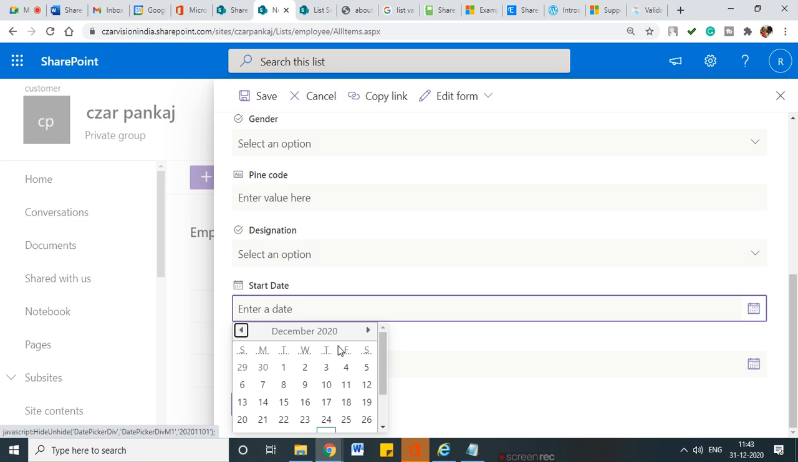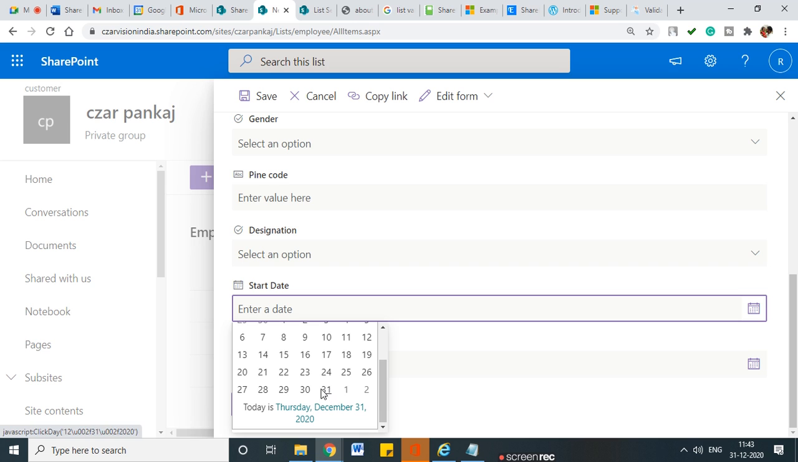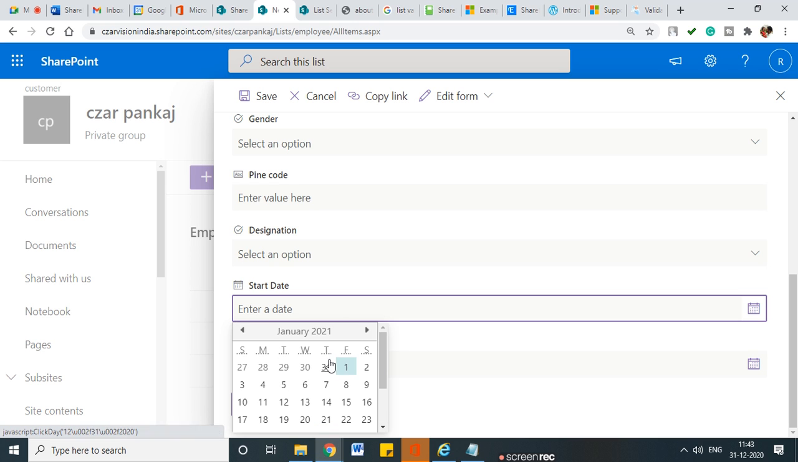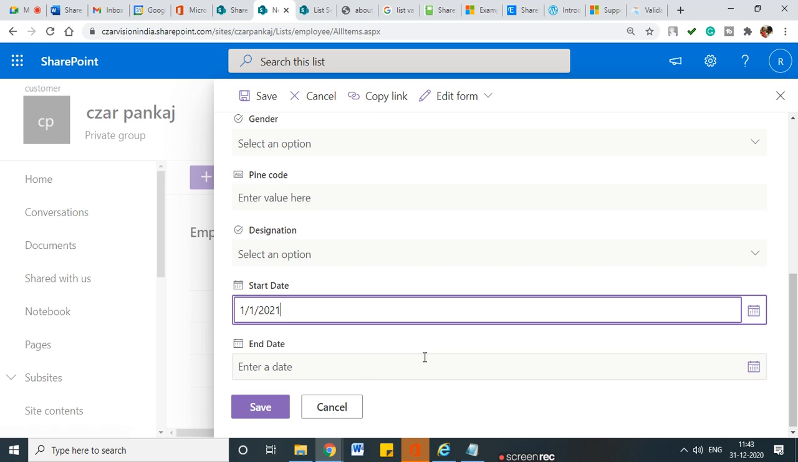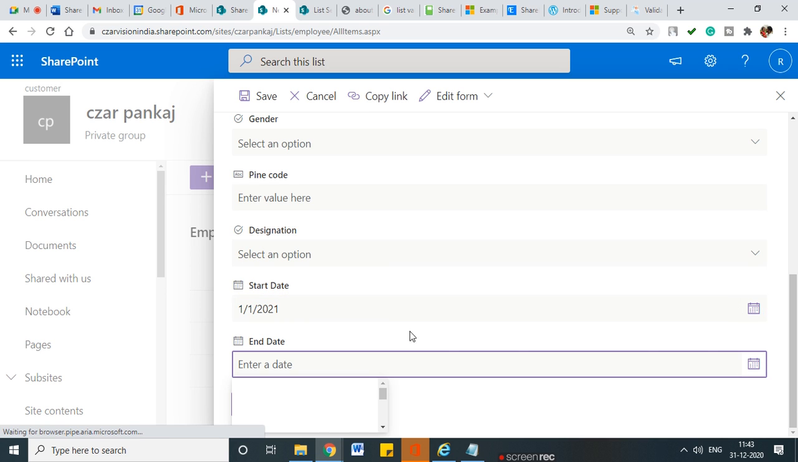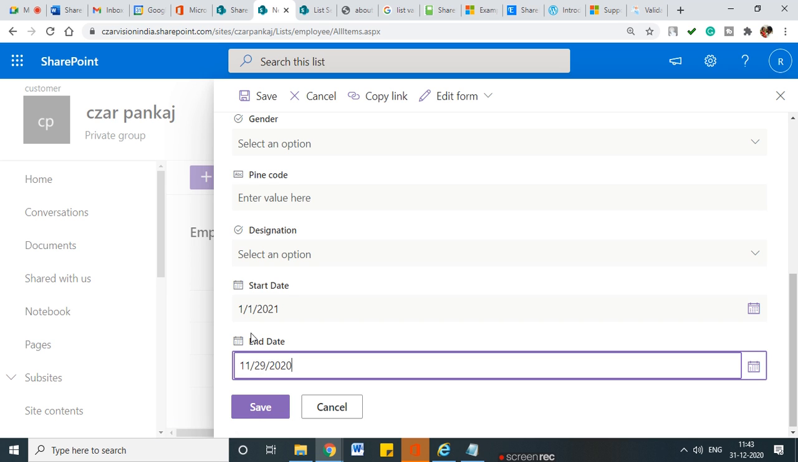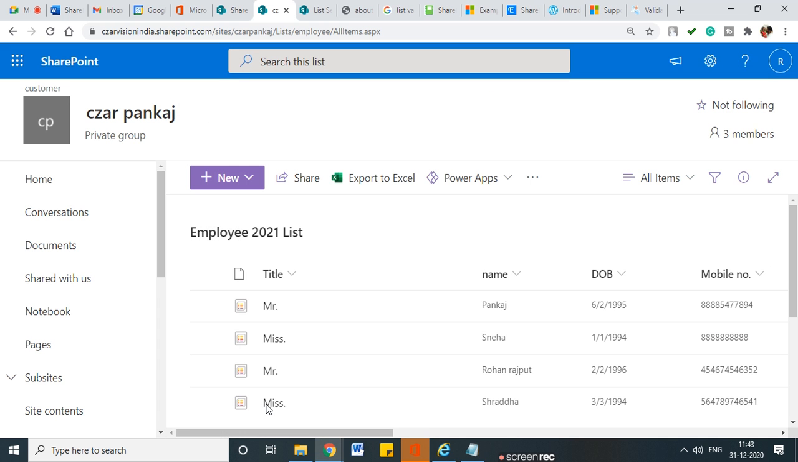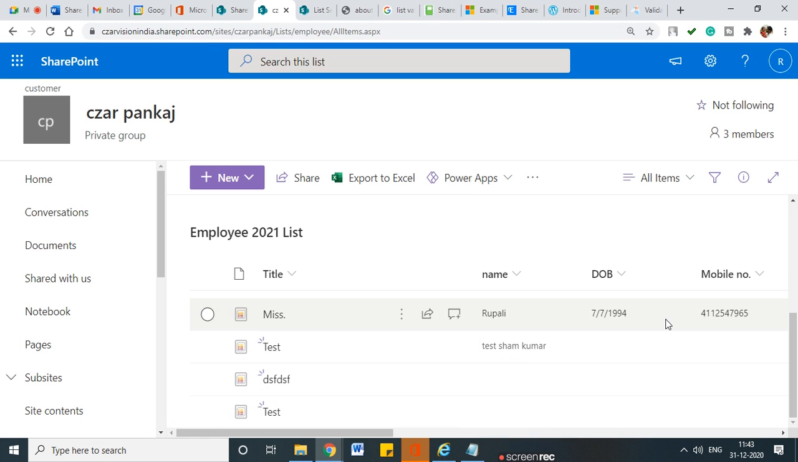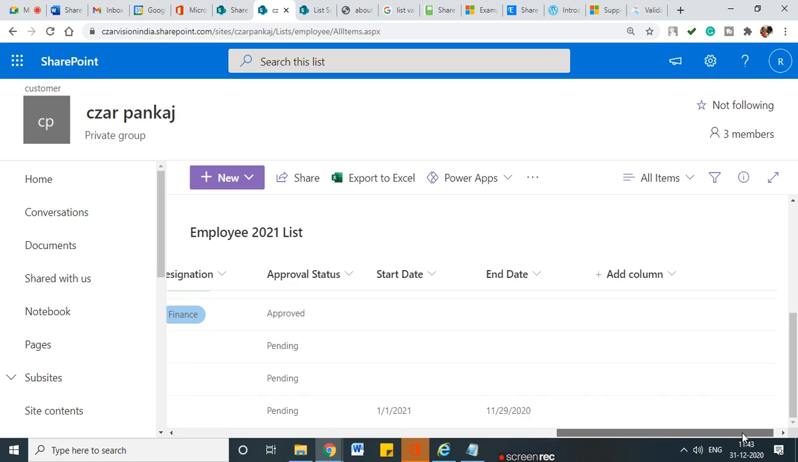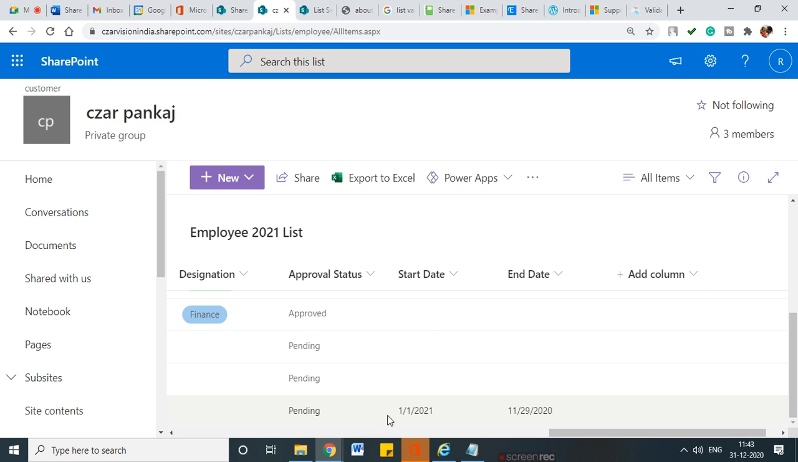Start date, say consider the start date will be 1st Jan, okay, and end date will be the 29th December, November. Okay, so I have entered the wrong date here. If I save, it saves the content, means the wrong information has been saved. See, wrong information is saved in the list. So how can you validate?